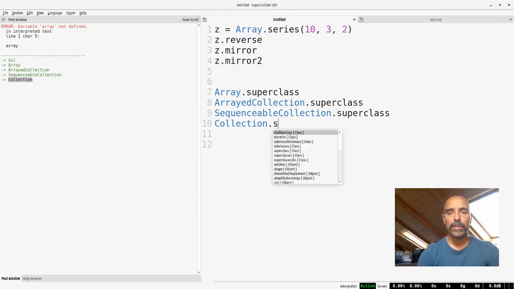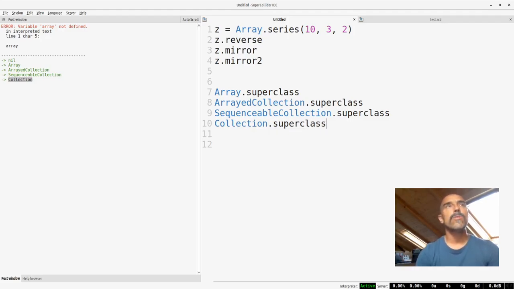So, Collection, what's your father? Who's your father? I am your father, Luke. Who's your father? Object. So, up, up, up, one step, one step, one step, and we reach the top. The top class is Object. So all the classes inherit from a very general single class, which is called Object. Object is the most generic type of thing.